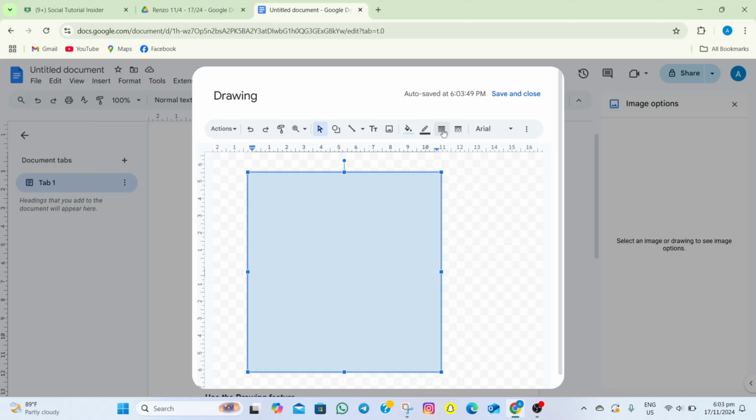To do that, we'll have to tap on this border weight option. And then in here, I'm gonna select the 4 option. And as you can see, it automatically changed the thickness of my border.